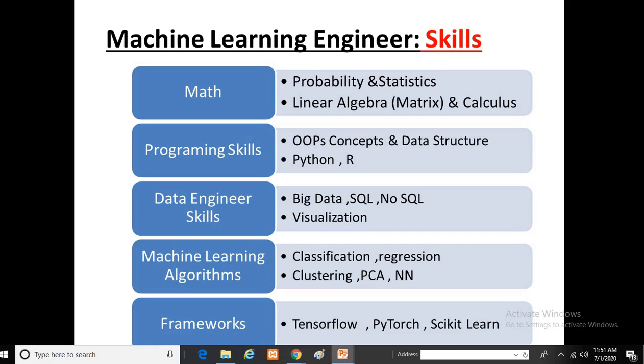And for regression, there are different algorithms. For clustering, there are different algorithms. There are some neural networks, like simple neural network or artificial neural network. There are convolution neural network, recurrent neural network. It is very vast to learn all these things.